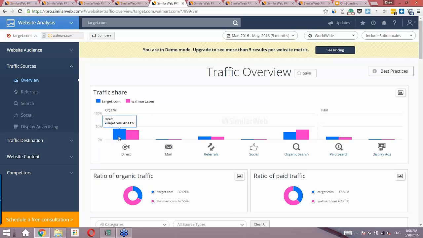Meanwhile, in search, we can see the traffic share from both organic and paid search. In organic search, which they both rely on heavily, Walmart has a larger traffic share. It would be very interesting for Target to analyze Walmart's keywords and better understand their SEO strategy. In addition to organic search, we can also see the paid search traffic share. This is a great place to monitor where companies are spending their advertising dollars and which keywords are generating the most visits to the site.